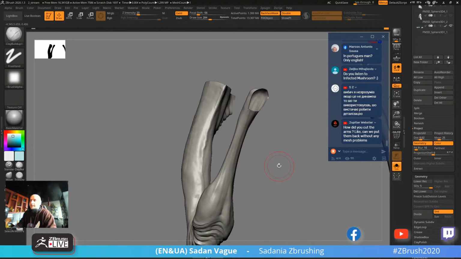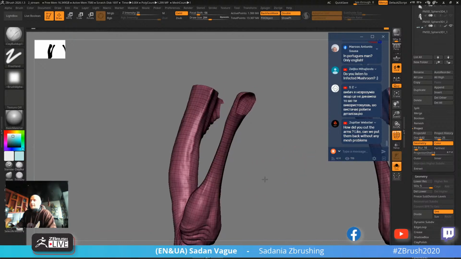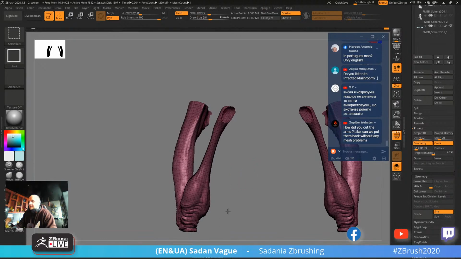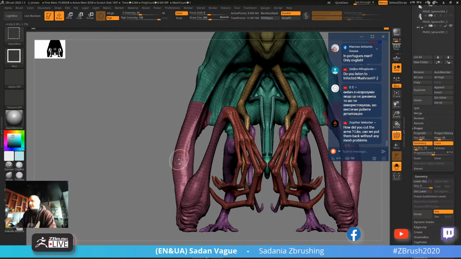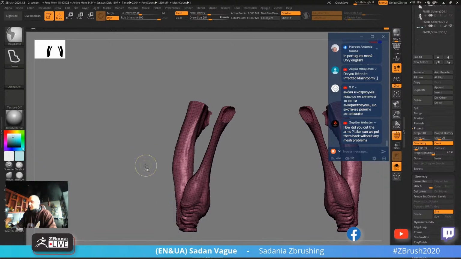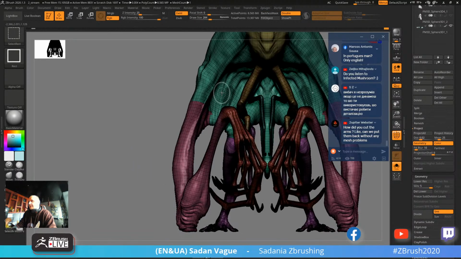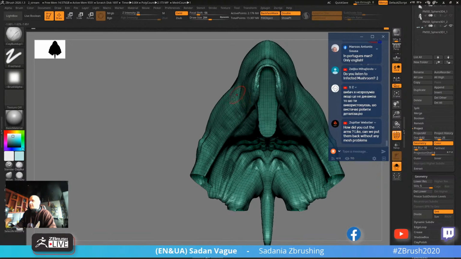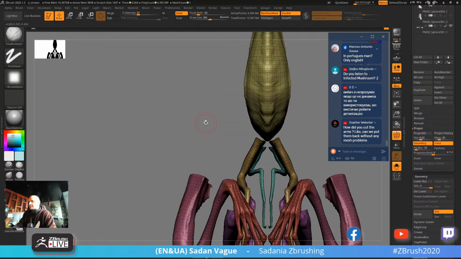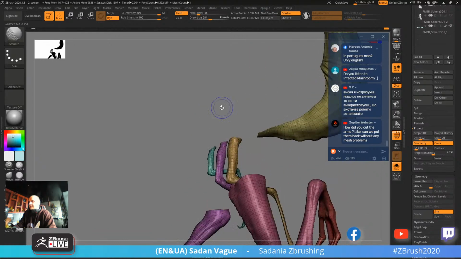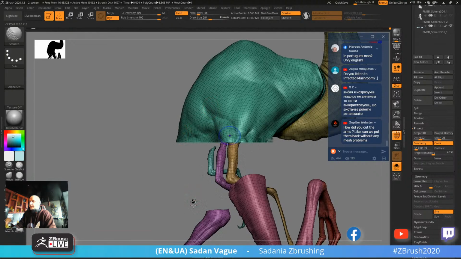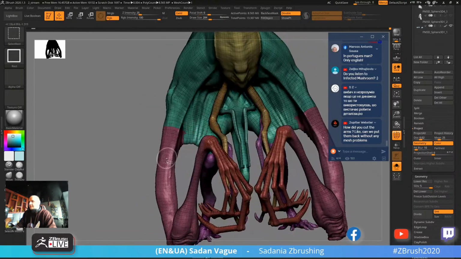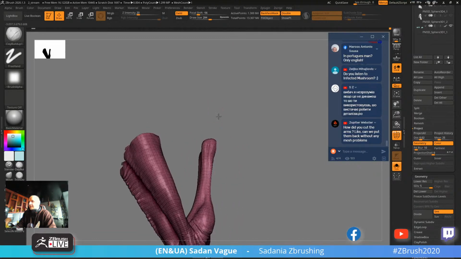Can we put them back without any measure? I didn't cut arms, I just hide other polygroups by holding Ctrl Shift and clicking on your polygroup, and you will isolate it from other polygroups. By doing this, you will hide that polygroup and the rest will appear. So I didn't cut anything.